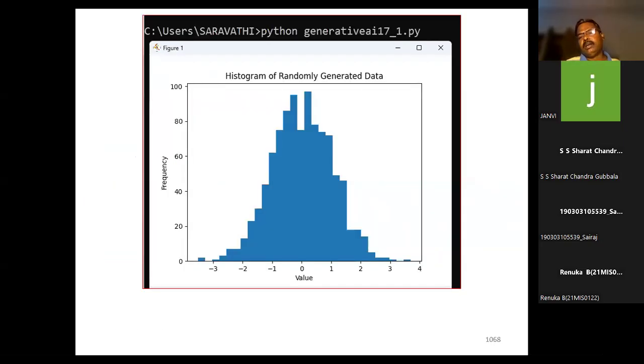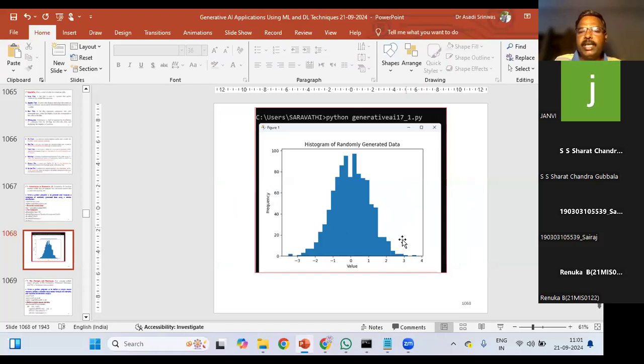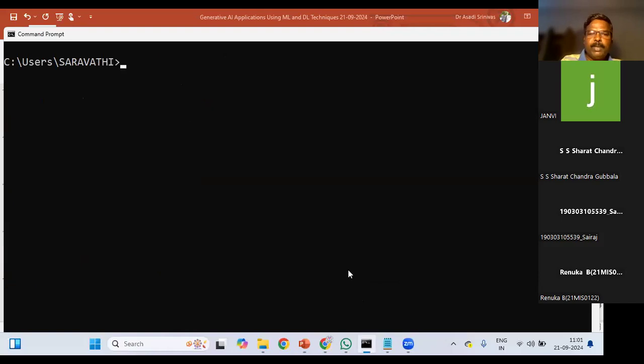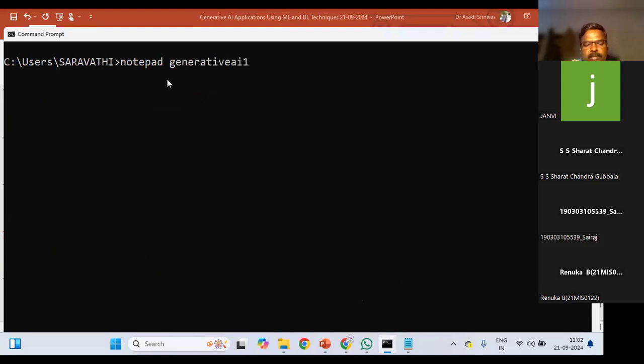Now see, this one is generative AI. The first application I am going to demonstrate now, Generative AI 1. Now my screen is visible. Please acknowledge me, all of you.